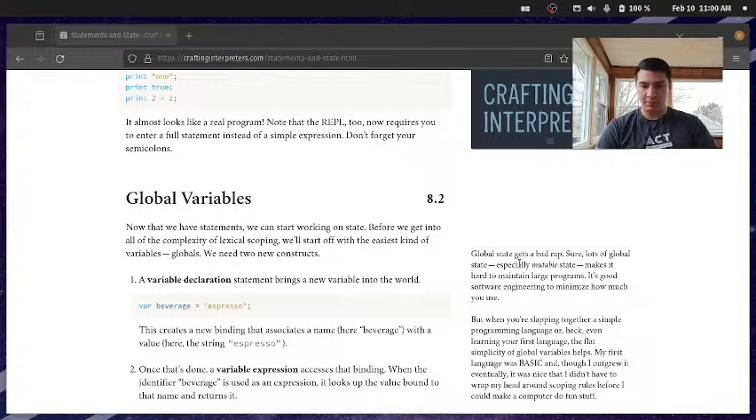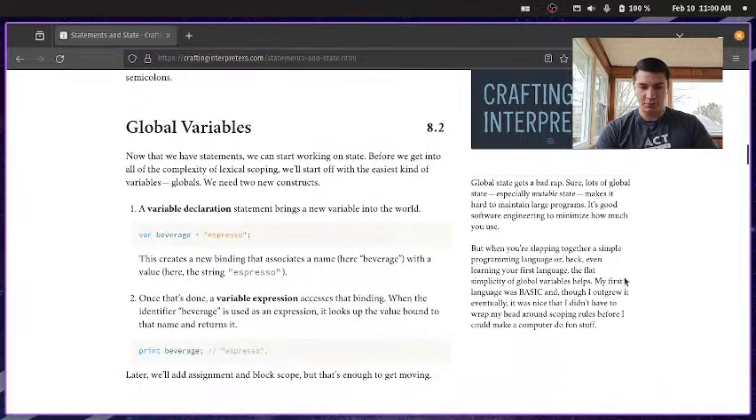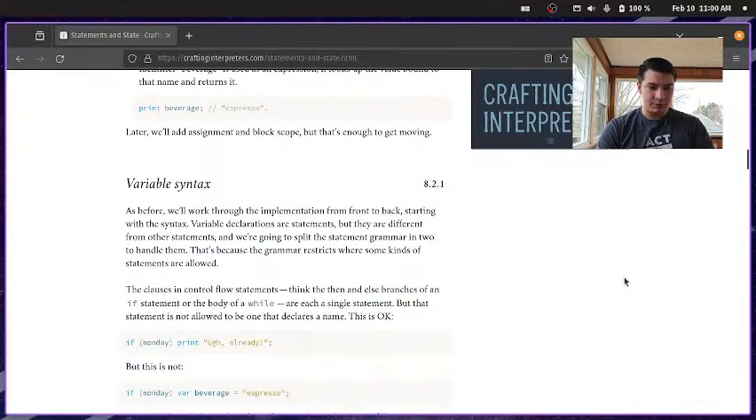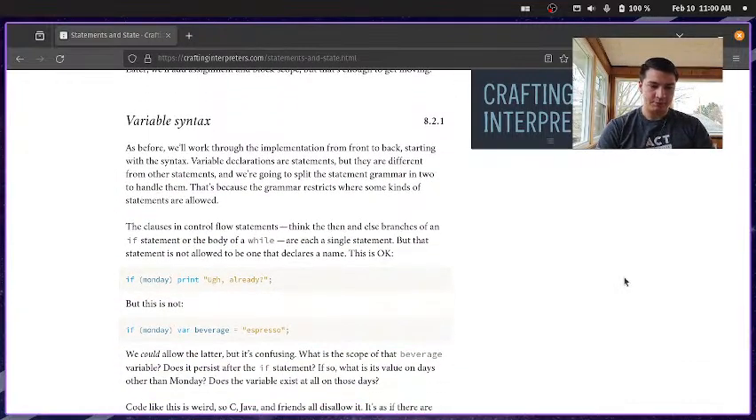Global state gets a bad rap. Sure, lots of global state, especially mutable state, makes it hard to maintain large programs. It's good in software engineering to minimize how much you use. But when you're slapping together a simple programming language, or heck, even learning your first language, the flat simplicity of global variables helps. My first language was BASIC, and though I outgrew it eventually, it was nice that I didn't have to wrap my head around scoping rules before I could make a computer do fun stuff. All right, so we're going to start with global variables.